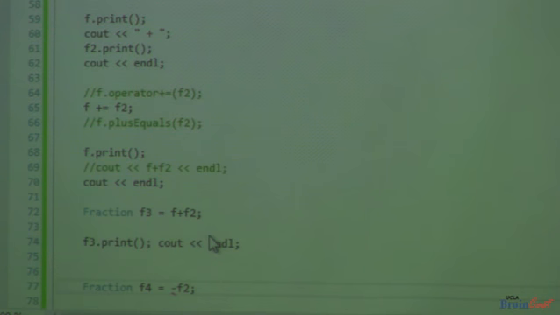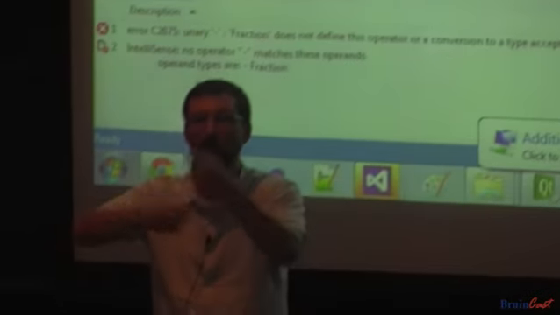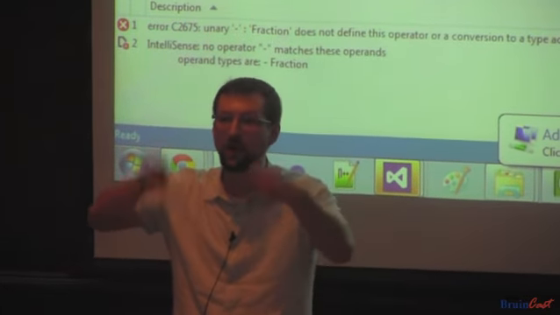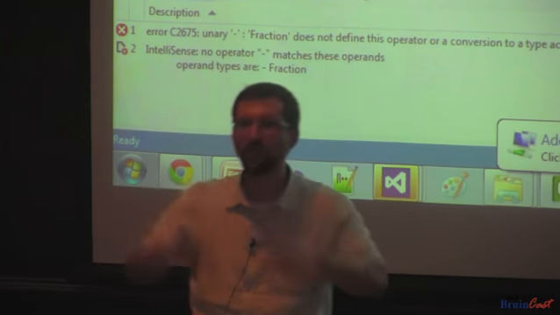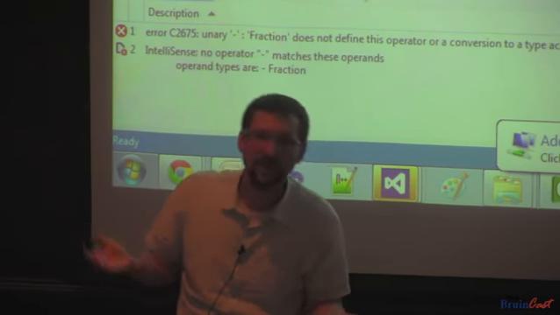So when the parameters are symmetric in their role, like operator plus or operator times, then you want to make it non-member. But the rule of thumb is, if you have to access a private member variable, you make it a member function. So let's do the operator minus.